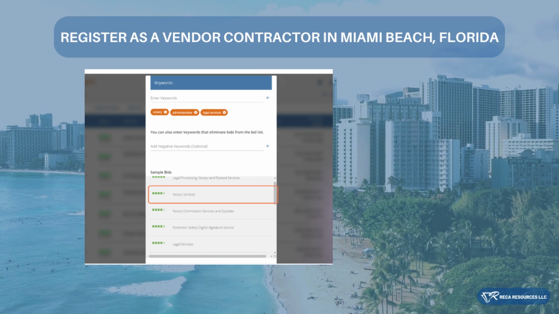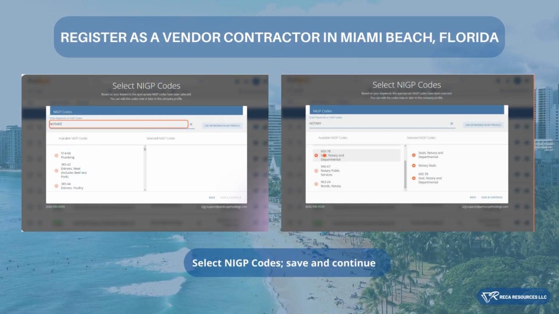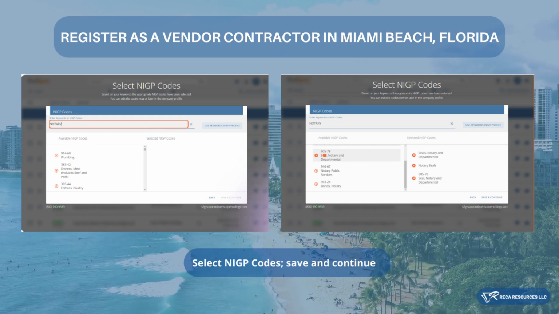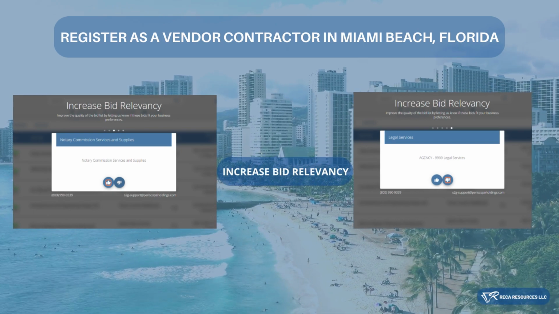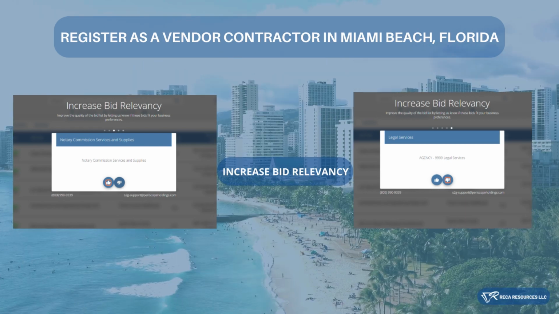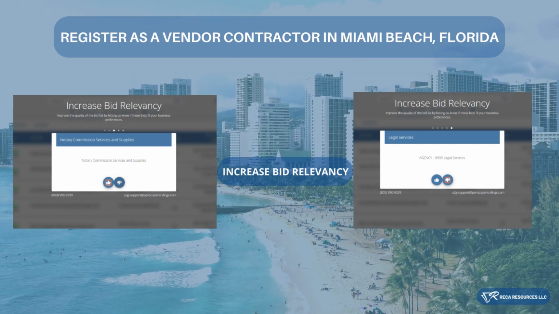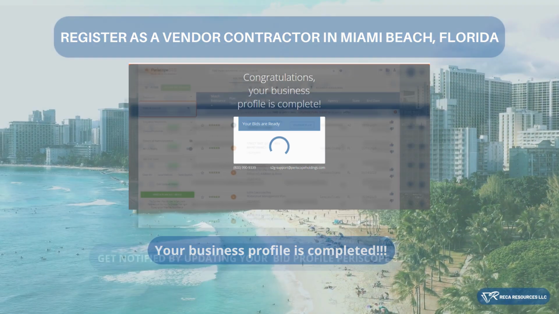Click Next. Based on your keywords, the appropriate NIC codes have been selected. Increase bid relevance by letting Periscope S2G know if the bids fit your business preferences by giving it a thumbs up approval or thumbs down. You can edit the codes now or later in the company profile. Select NIC codes and save and continue. Your business profile is completed.